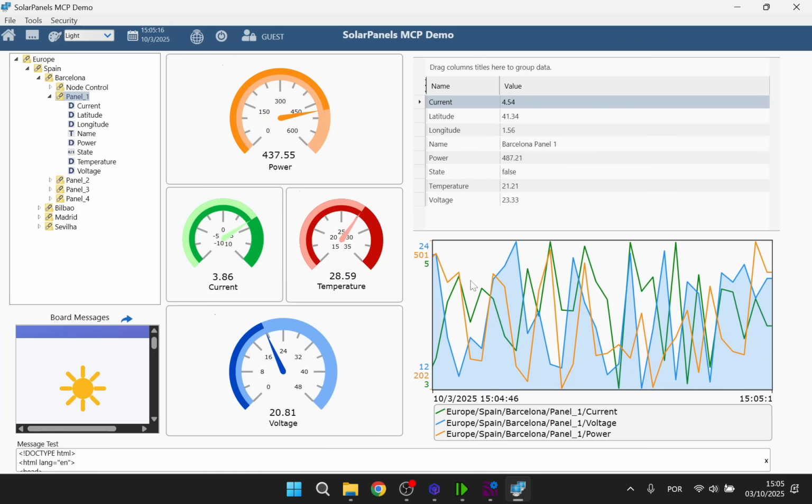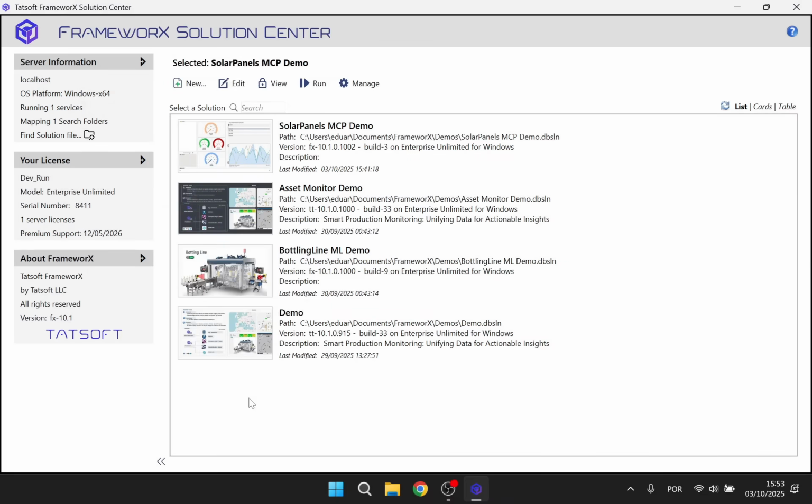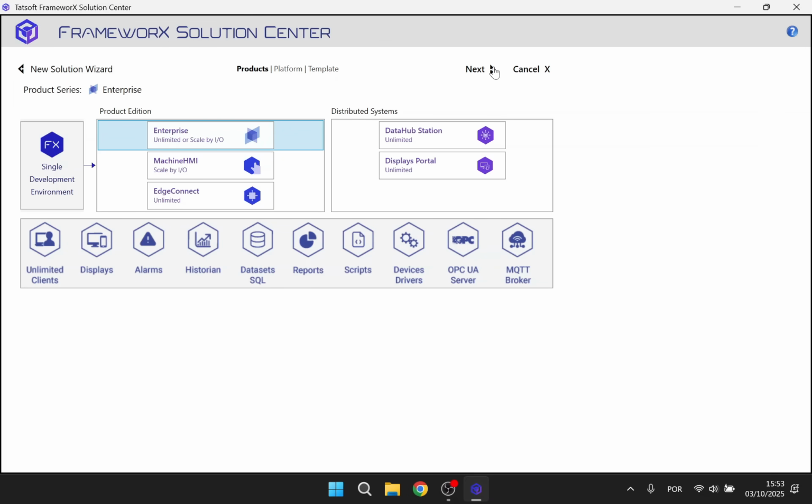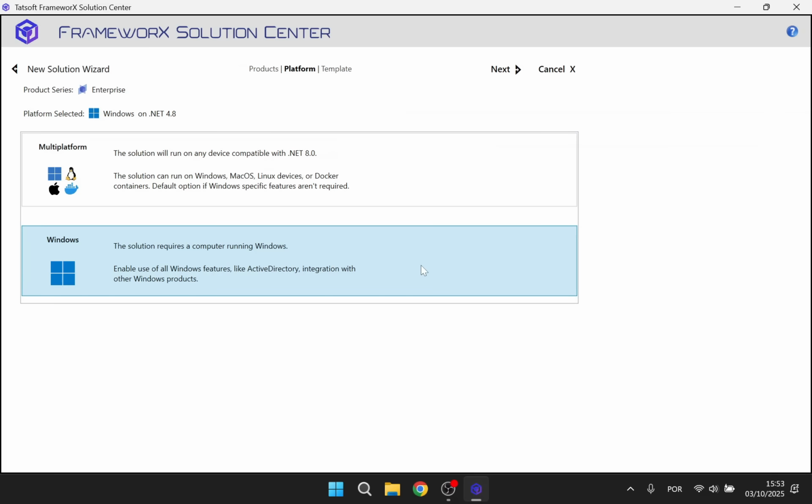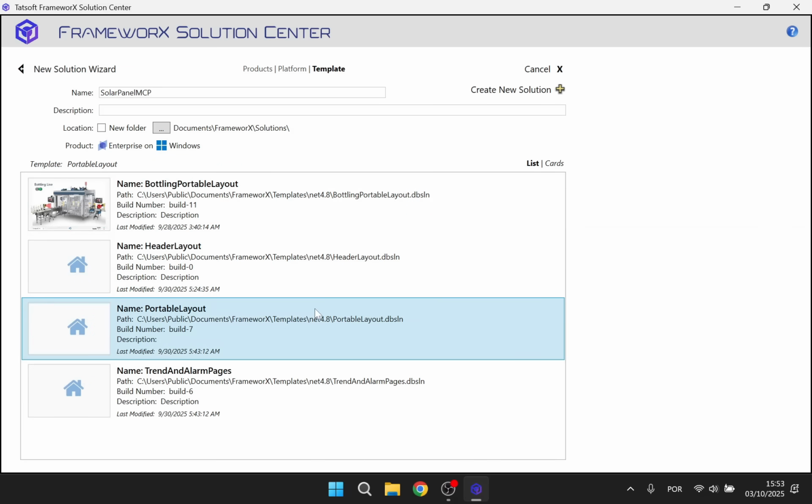So let's develop the application. For creating this solution, we go in New. You select your license here. Next, we selected the Windows platform. A portable layout, you give a name to your solution, and you can create a new solution.